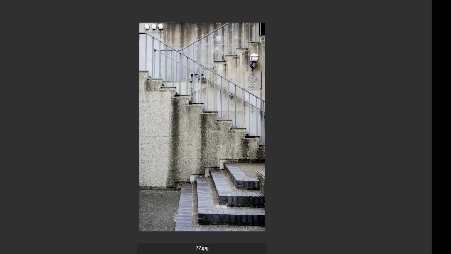Okay, this one, the stripes of the verticals of the handrails, along with the stripes of what's worn on the concrete and the verticals of the steps and the way it's composed, is nicely composed, and it's a nice palette. A.